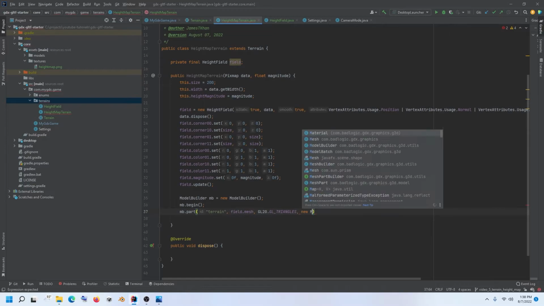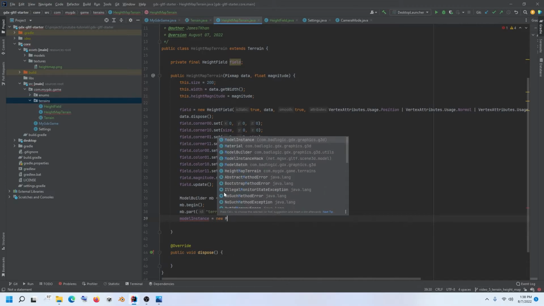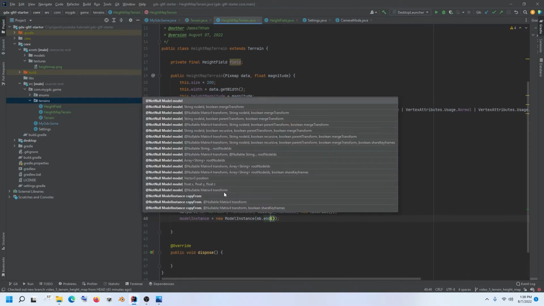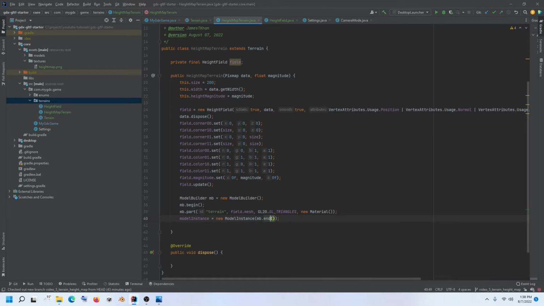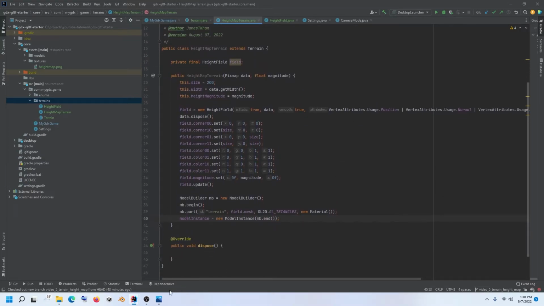And you can pass in a material. For now, we're just going to create a new material. We'll get into that later. And so lastly, we create our model instance based on the end result of the model builder. When we call end, that gives us a model, which we then pass into our model instance. Okay, I think we're getting somewhere here.